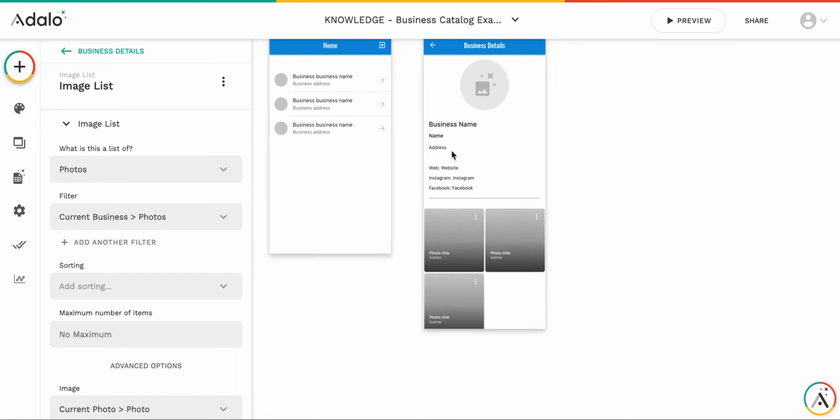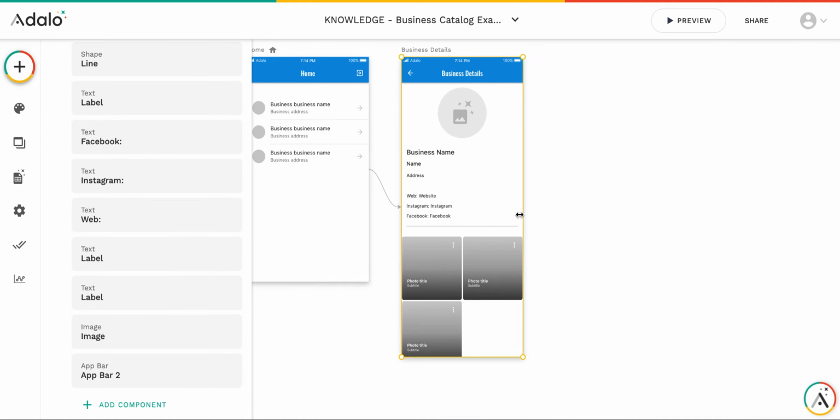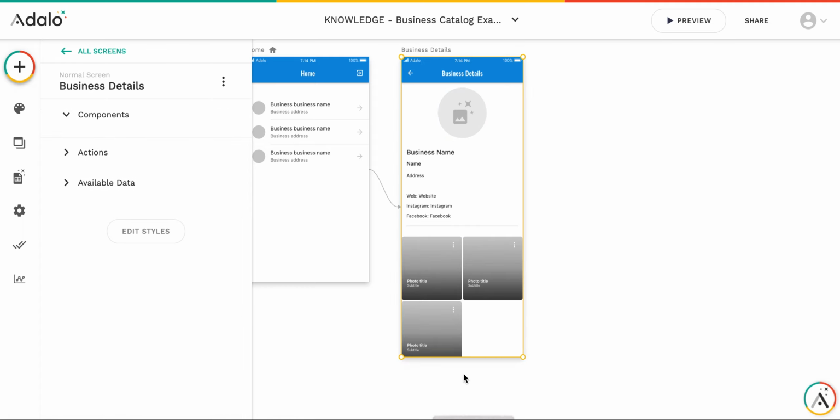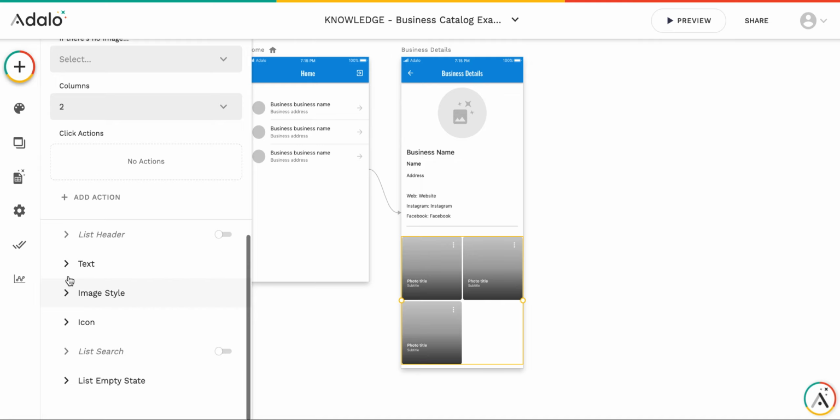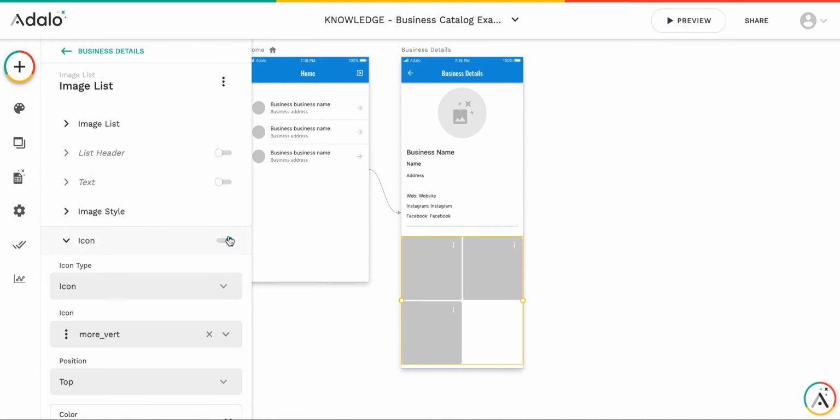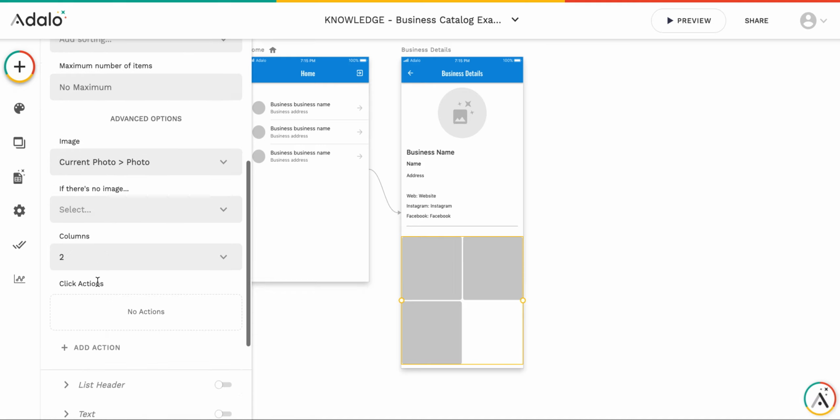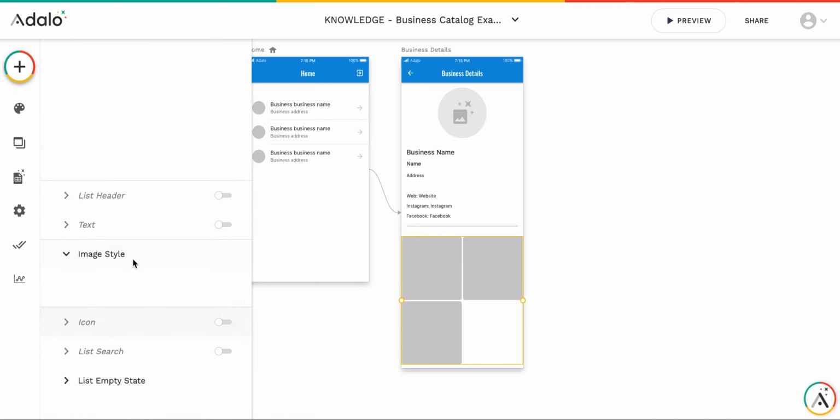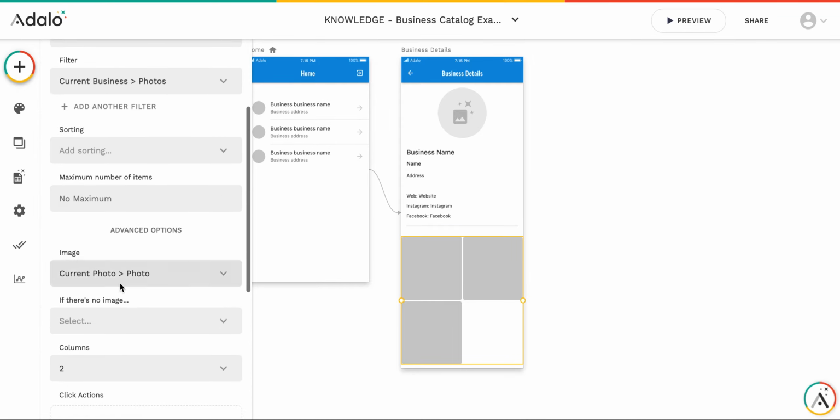So as you can see in this page, we have the information about the current business, and as the business has a relationship to photos, I can list all photos for this business, and I will disable all the text and icon. I will just leave the images here, and just to double check that the photos are displayed correctly, we have image style square and we have image list here, and this is a current photo. So the photos are displayed correctly here.